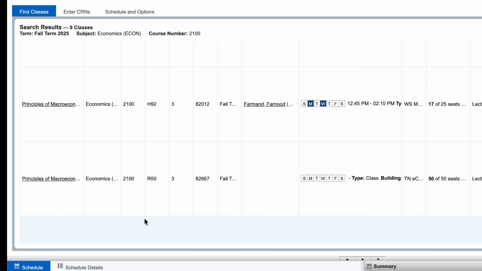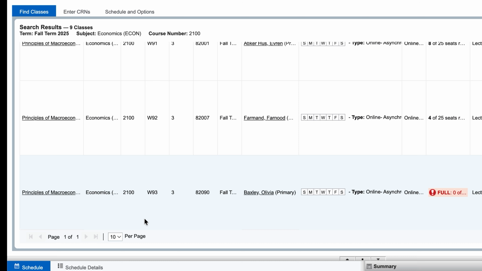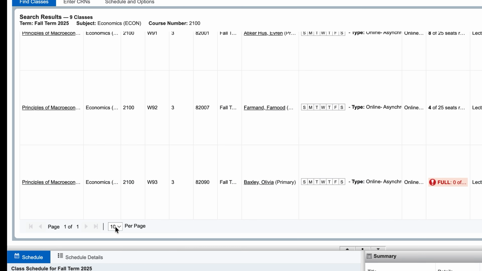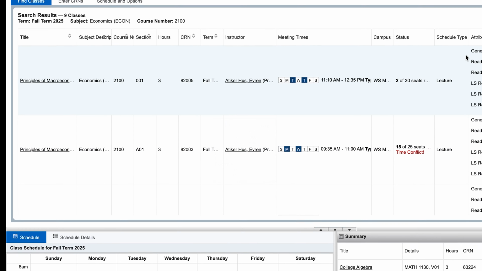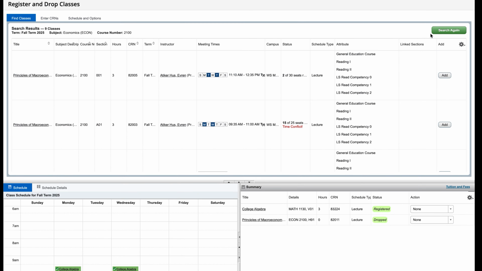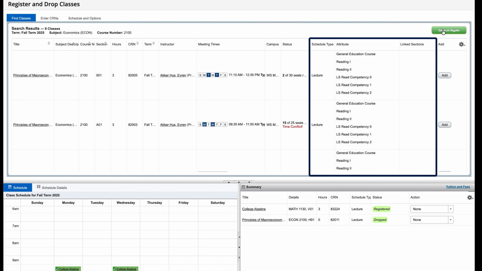If your search returns numerous results, you can either scroll through the pages or change the number of results per page. If you are unsatisfied with the results, you may need to click Search again to revise your search criteria. The course title, subject, course number, section, credit hours, CRN, term, instructor, meeting days and times, campus, seating capacity, and other course information will be displayed.